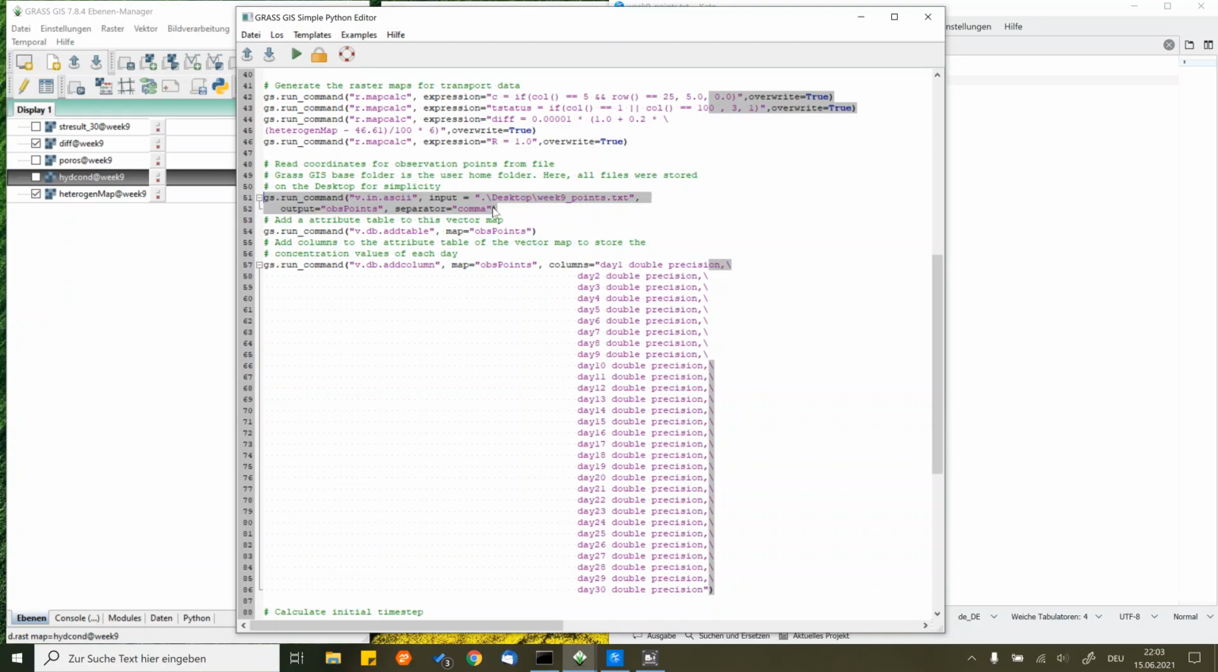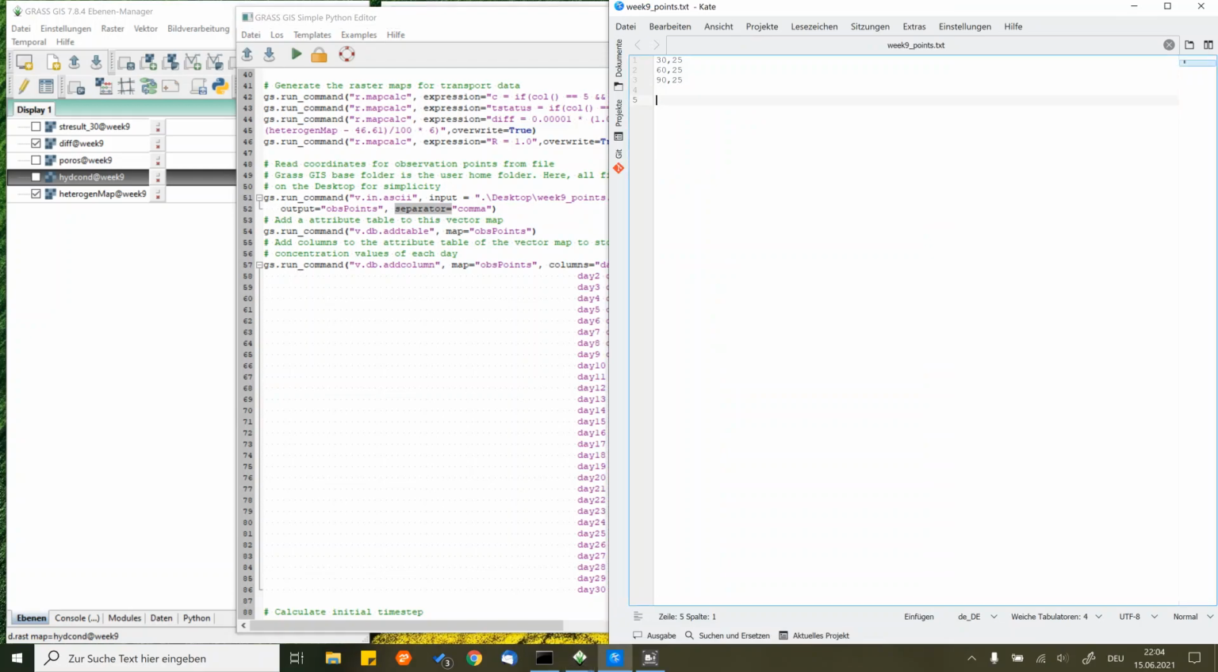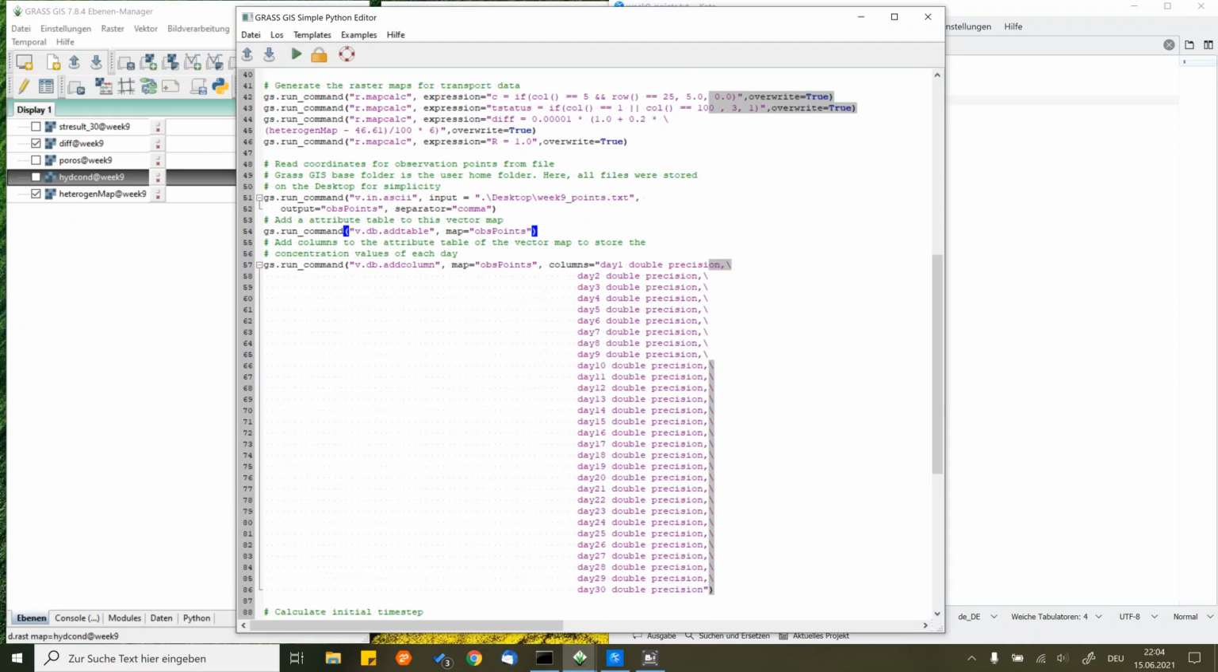I'm calling the command for reading a vector map in ASCII file format. This is the path to my file. This is the name of the vector map which I want to use. And I'm saying that within this file, the values are separated by comma, as you can see here. So now I just loaded the vector map.